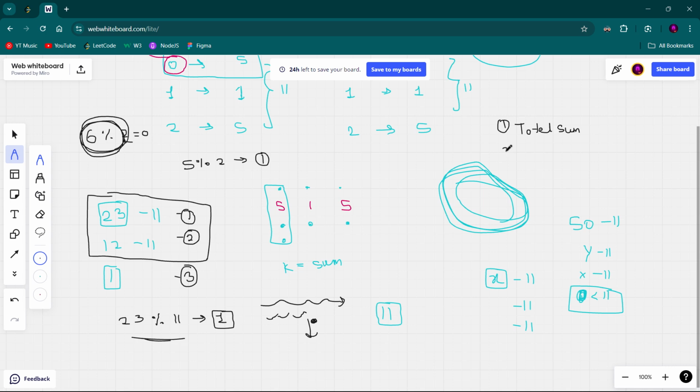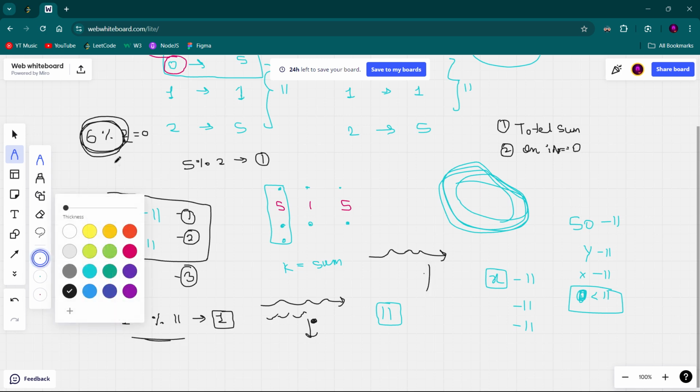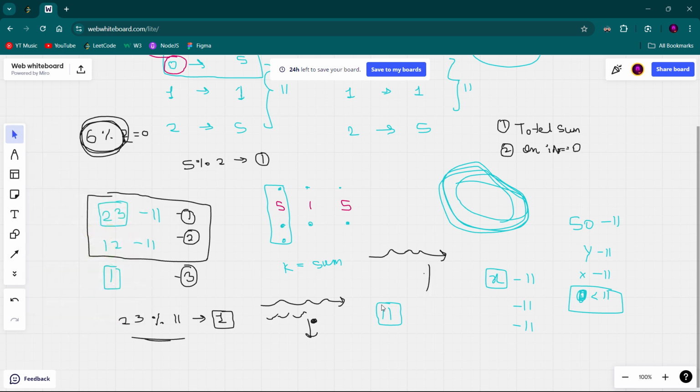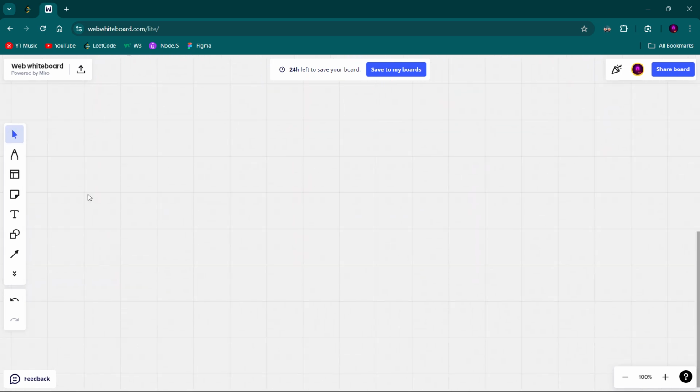Okay, now second, on which index the chalk becomes 0. For this, I can just simply iterate over the array, but there is a good approach. And what is that? So in the first step, I have to choose the total sum.